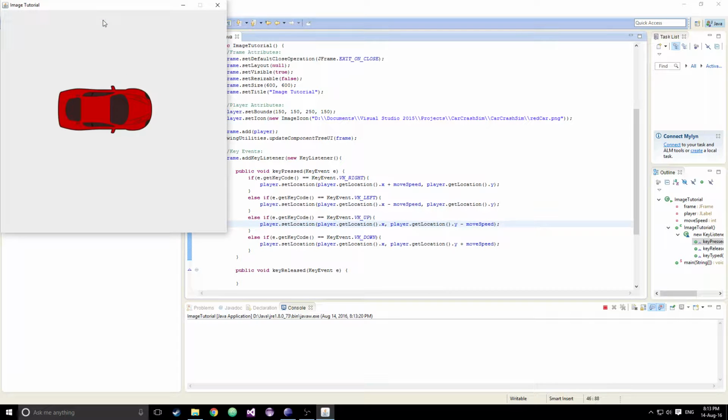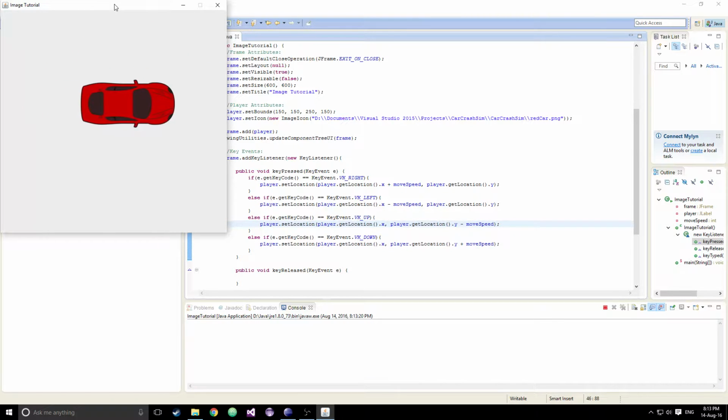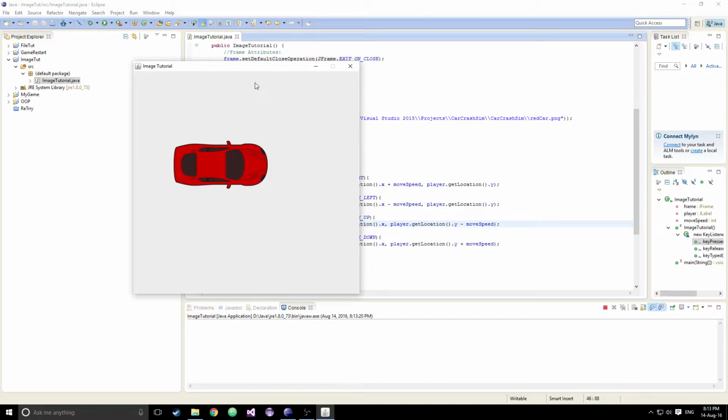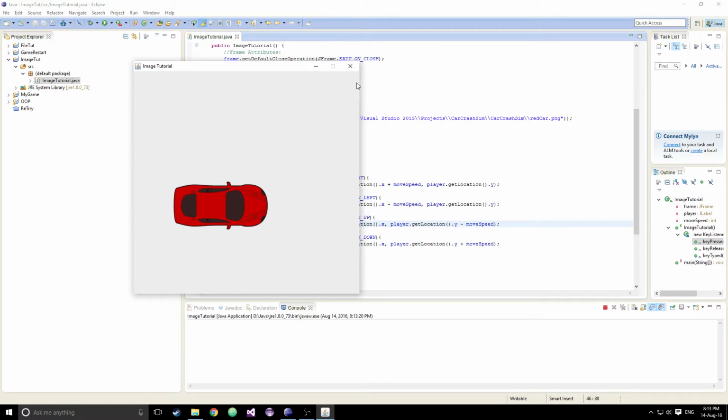So now if you go down, it'll go down, up it'll go up, left it will go left, and right it will go right. So our whole image is moving here. This isn't the smoothest movement, but if you want to just get basic movement, this is how it's done. There are obviously a lot easier ways to do this, but this is the best way I could find.